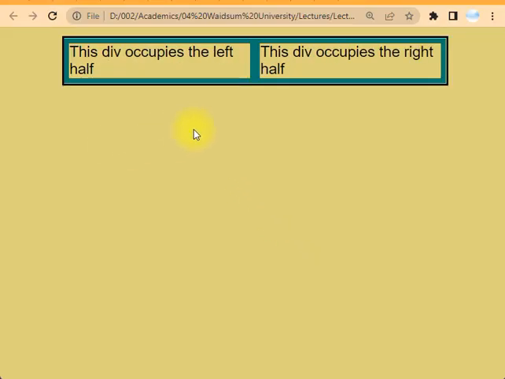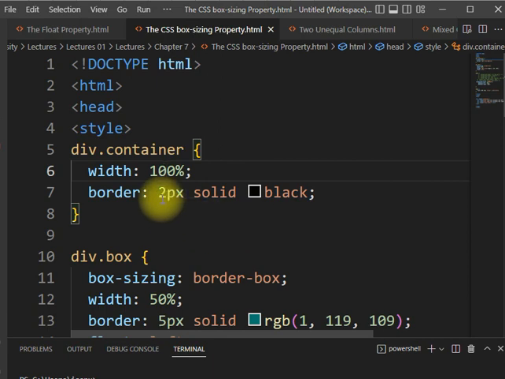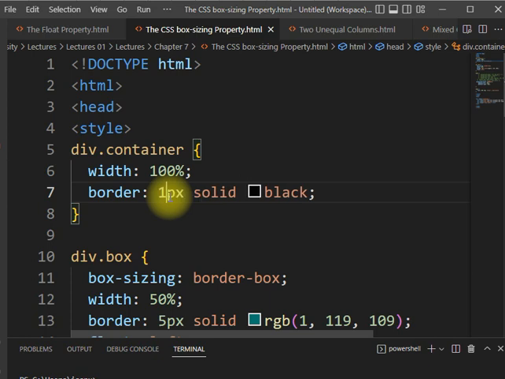Now we've changed it back to 100%. Let's jump back to the code and make some more changes. Our border was 2 pixels and we can change it to 10. Let's try 10 pixels. I'm saving the file and jumping back to the HTML page.